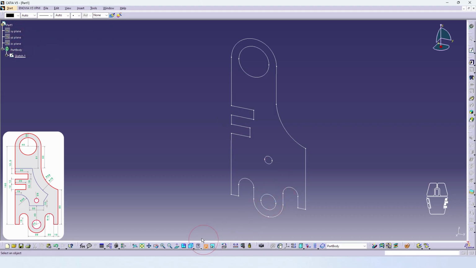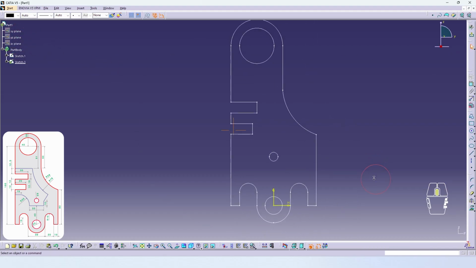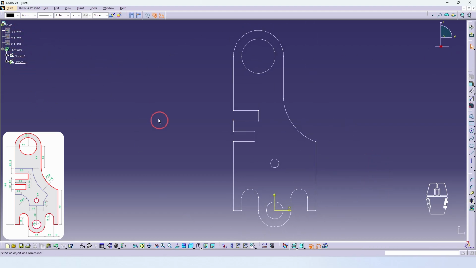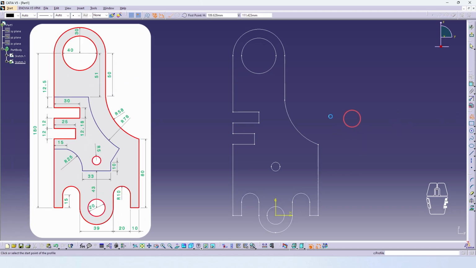When we exit the first sketch and select the sketch tool again, then pick a suitable work plane, you'll see a new sketch appear in the design tree. This is where we draw the rest of the shape.